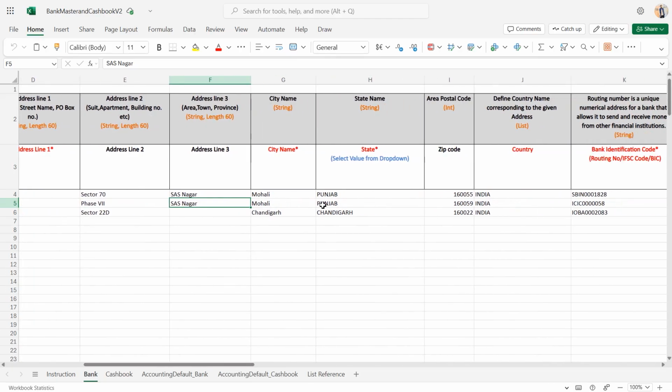Now, let's look at the city name. This is a required field where you specify the city where the bank is located. For example, Mohali or Chandigarh. Accurate city names help in classification and regional reporting. Then comes the state name. This field is also required and must be selected from a drop-down list to ensure consistency. For example, Punjab or Chandigarh.